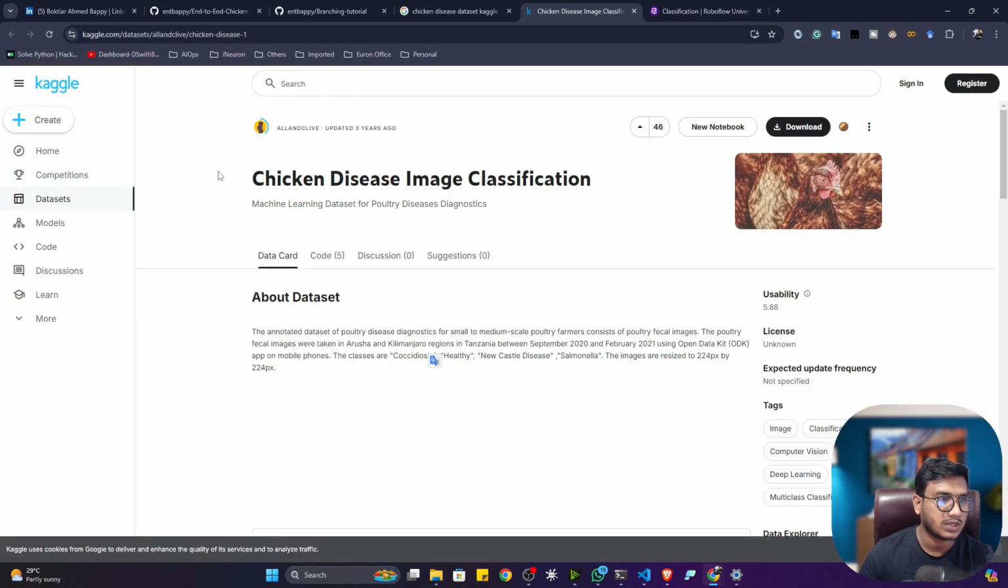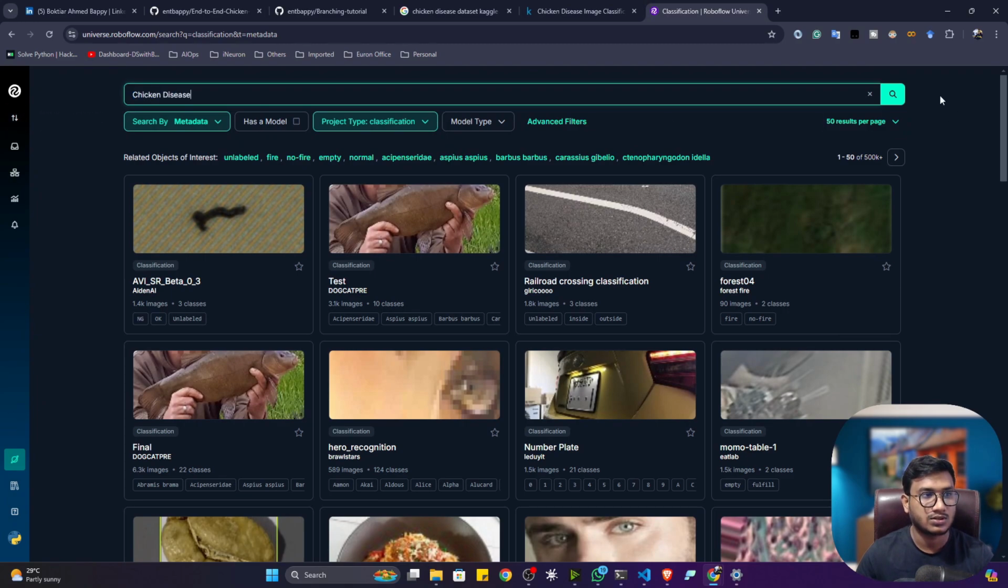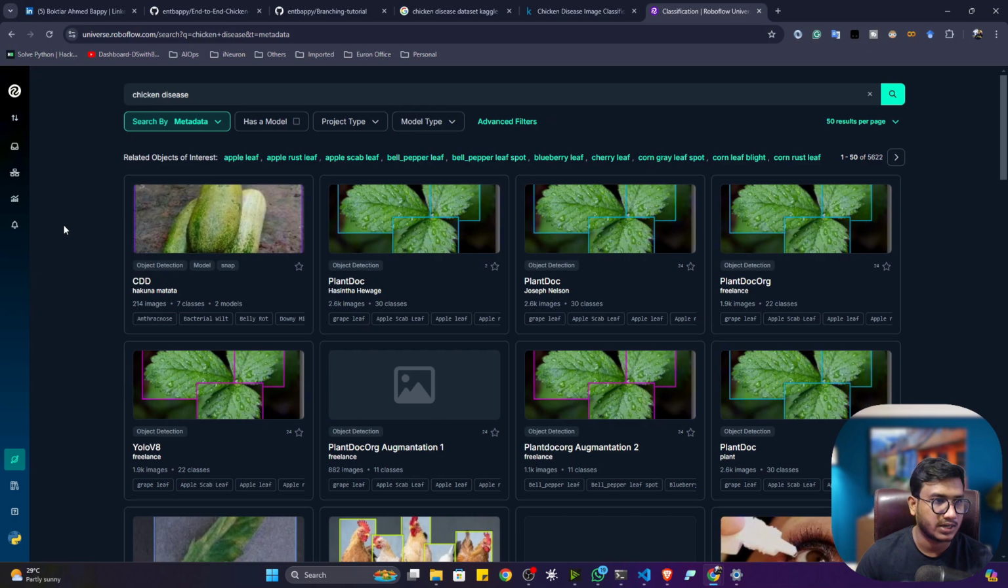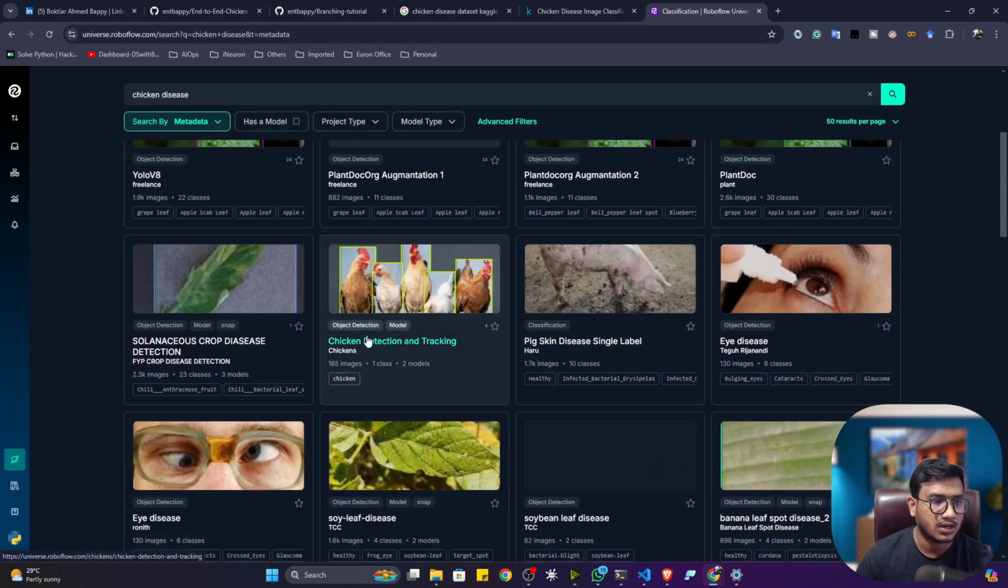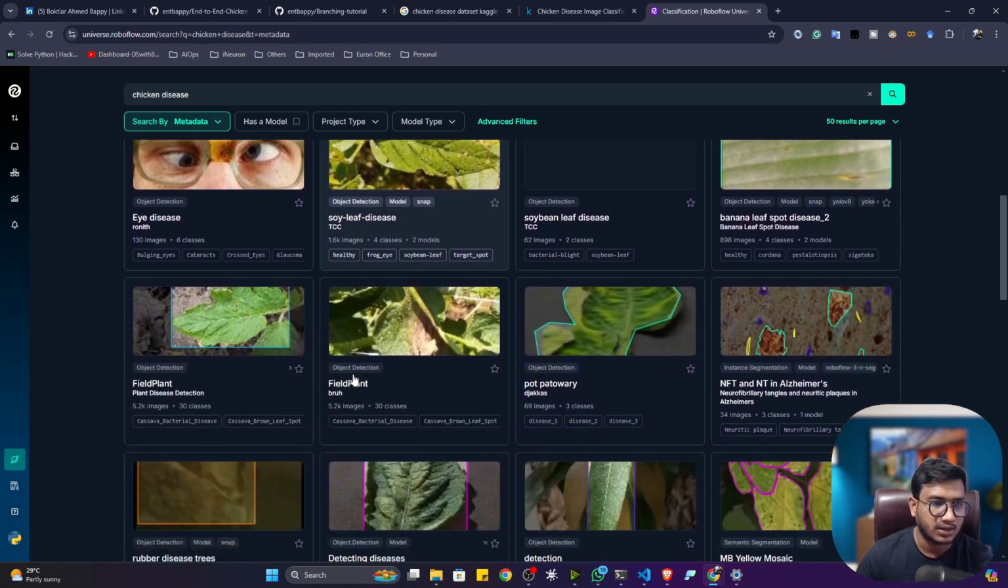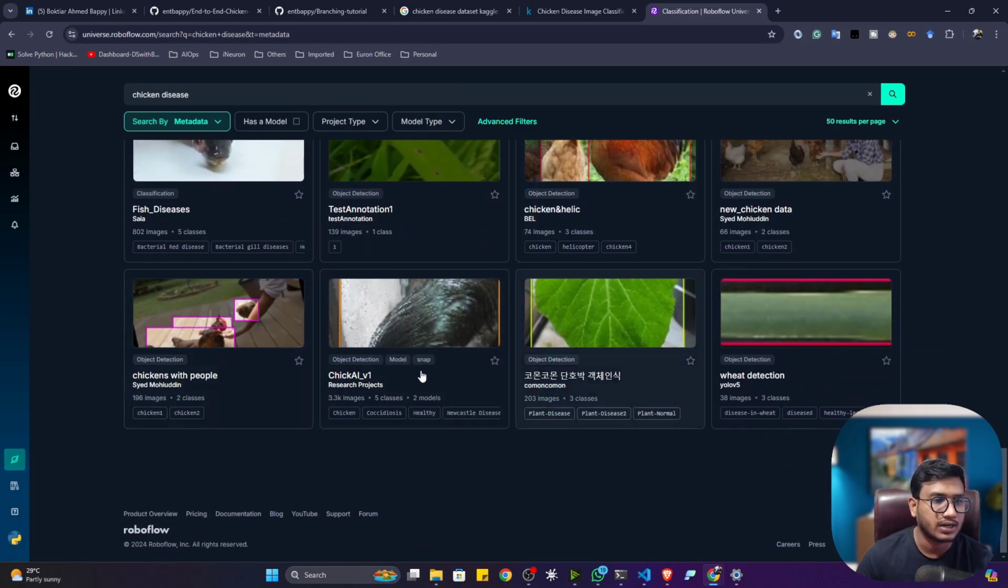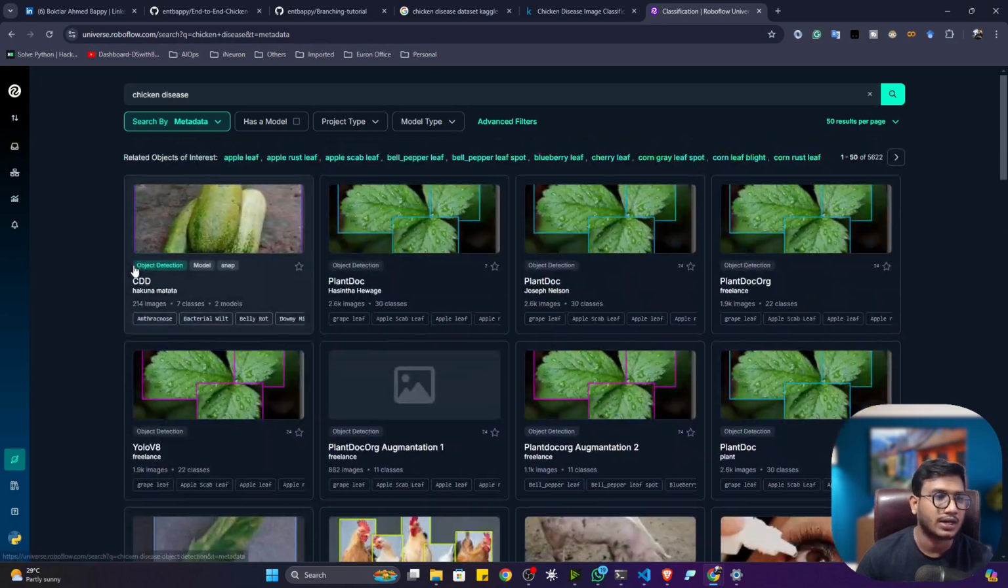You can search for chicken disease, and it will also give you chicken disease kinds of data. So guys, you can see chicken disease detection and tracking. They also have classification kinds of data. If you find it here, you will also get classification data.